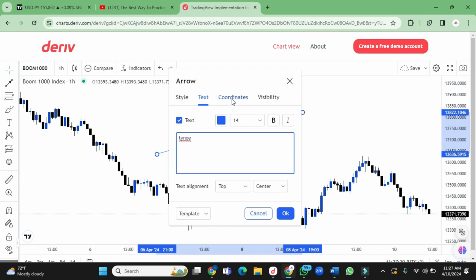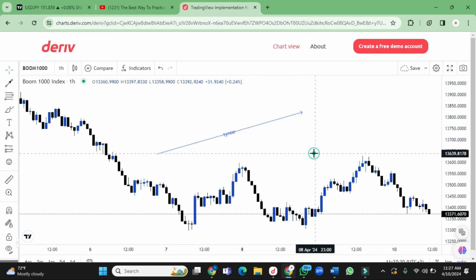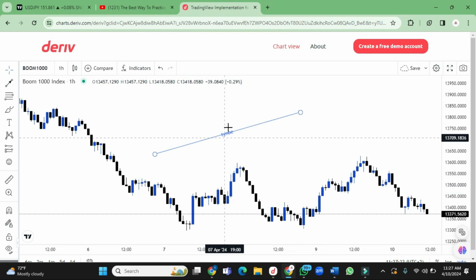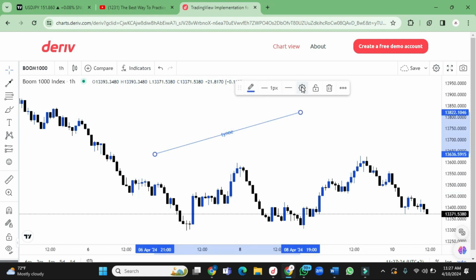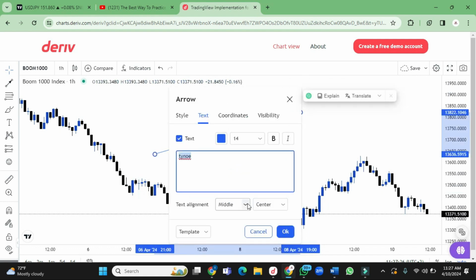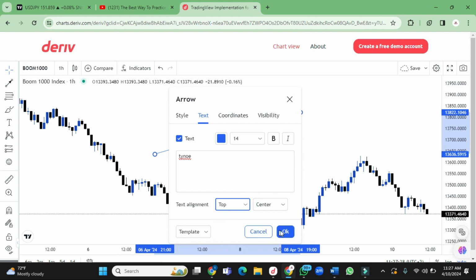Then you also choose where to put the text, right? If you want to put it in the middle of that line or in the center, you just do that. Then you say okay, like that. You see it's now written tiny right in the center of that. If you want to change it, maybe put it on top of that line, you can just come here instead of the middle, you just put on top of that line like that. Then it's now on top of the line like that, right?